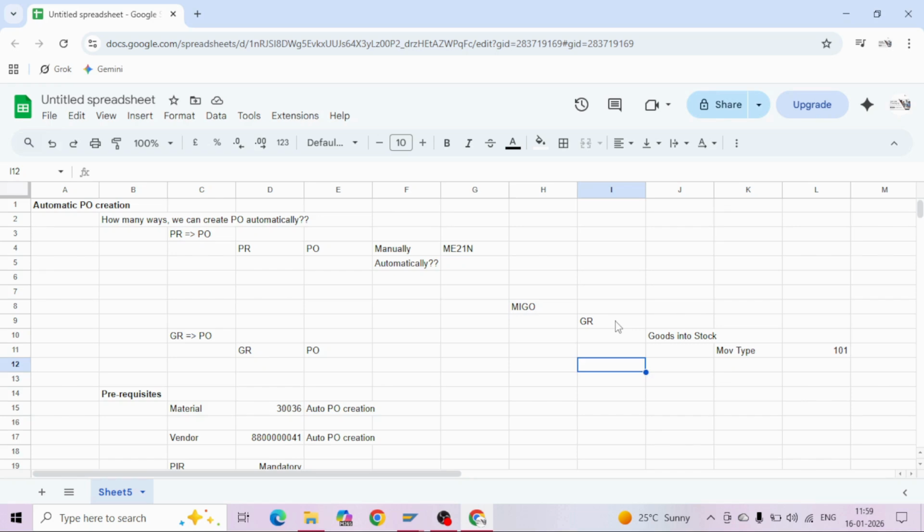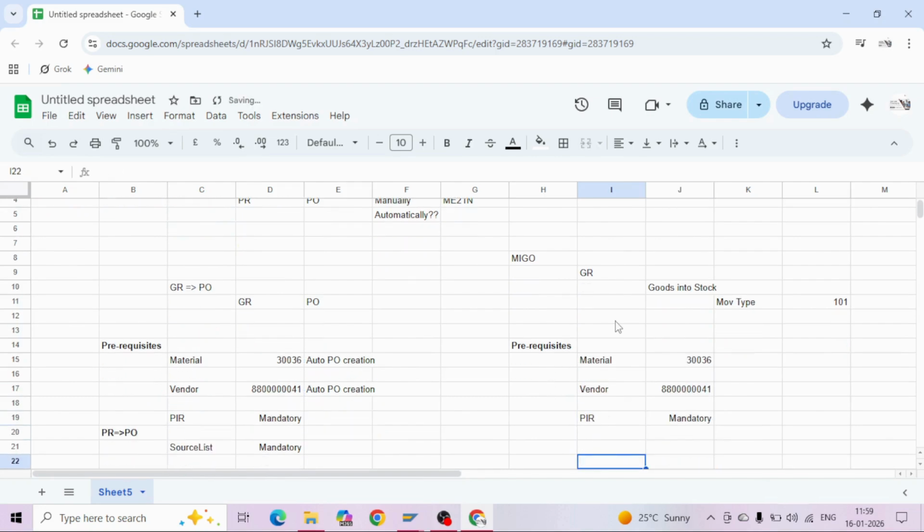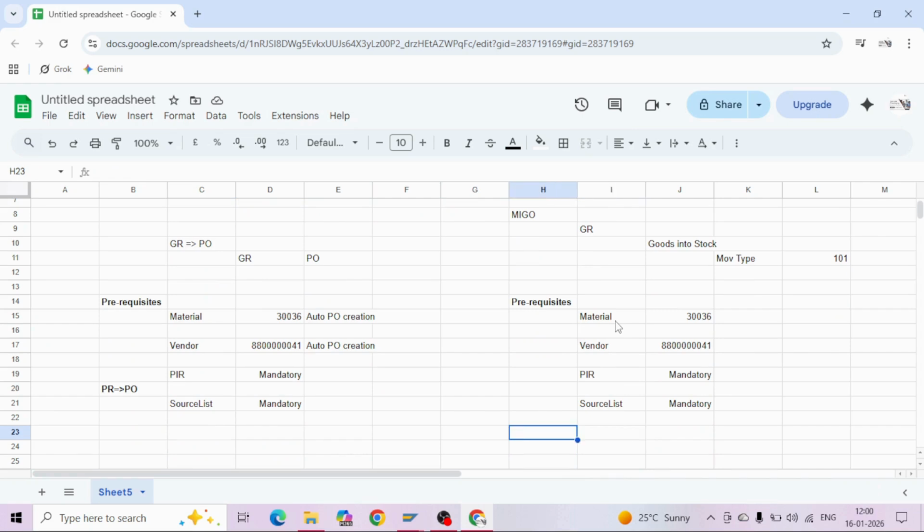Let's understand. The prerequisites are, you need to have material, vendor and purchasing info record, which are mandatory. Source list also is mandatory. Now what do we have to do? For GR to PO, there are further settings: for movement type 101, we have to make auto PO creation activated. Where do you see this?